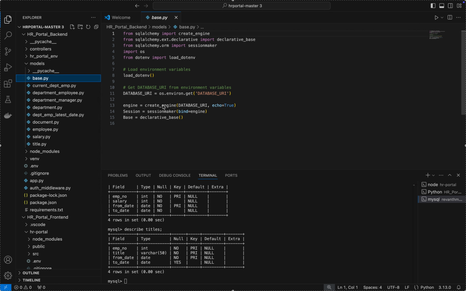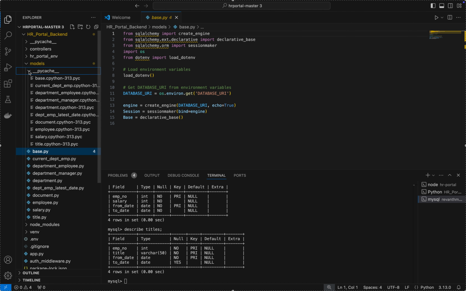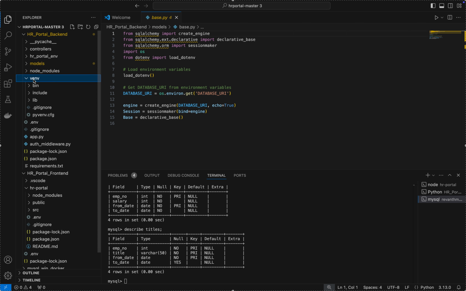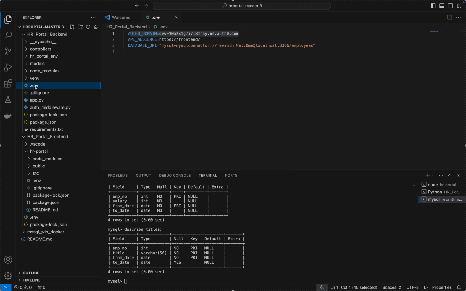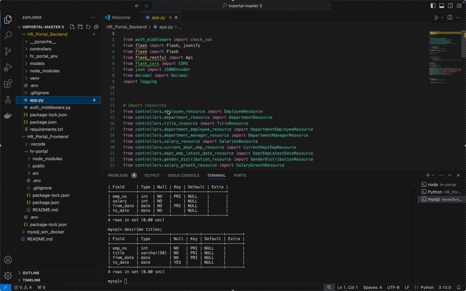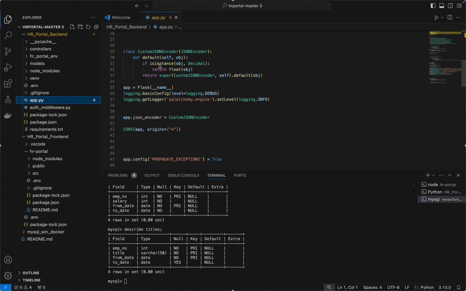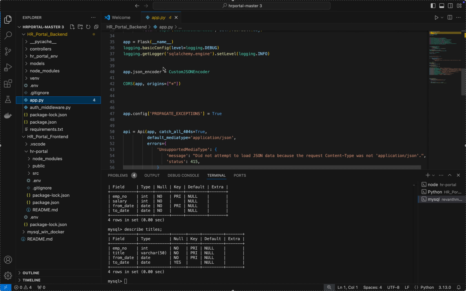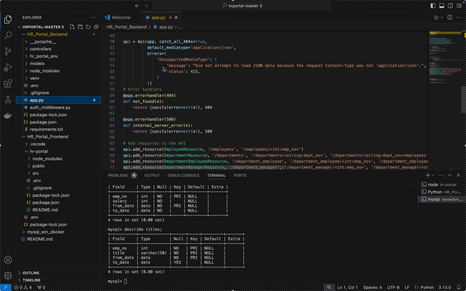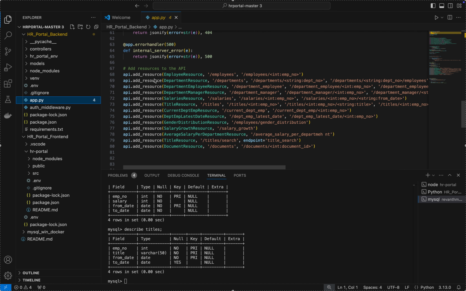For the database operations, we have used MySQL as our local DB, and we have initiated the environment variable files. As you can see, we have imported the controllers that we have built, and we have configured that controller and added a few conditions. So these are the routes that we have defined for our controller API.